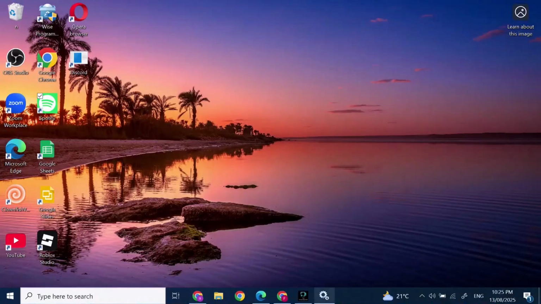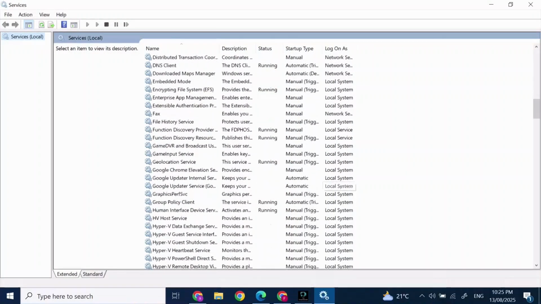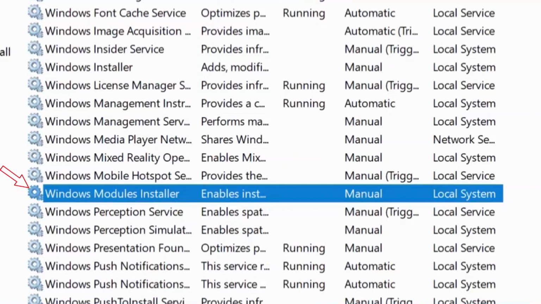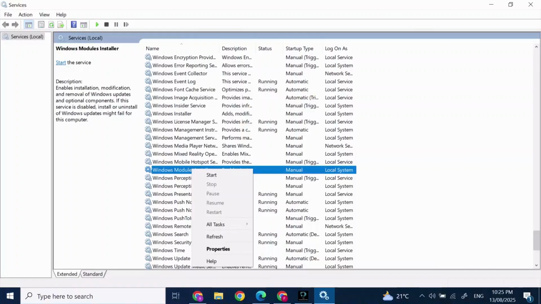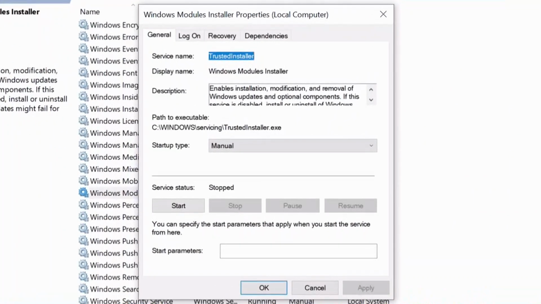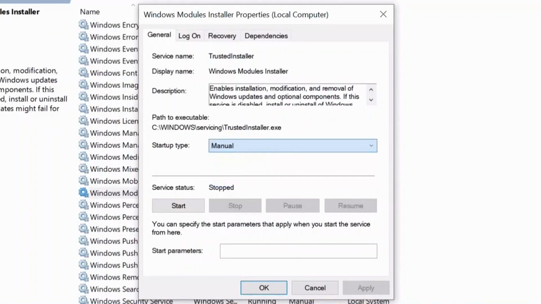First, open Services on your device. In Services, scroll down and search for Windows Module Installer. Right-click on it and click on Properties. After you click on Properties, in Startup type, make sure it's automatic. Then press on Apply at the bottom and press on OK.